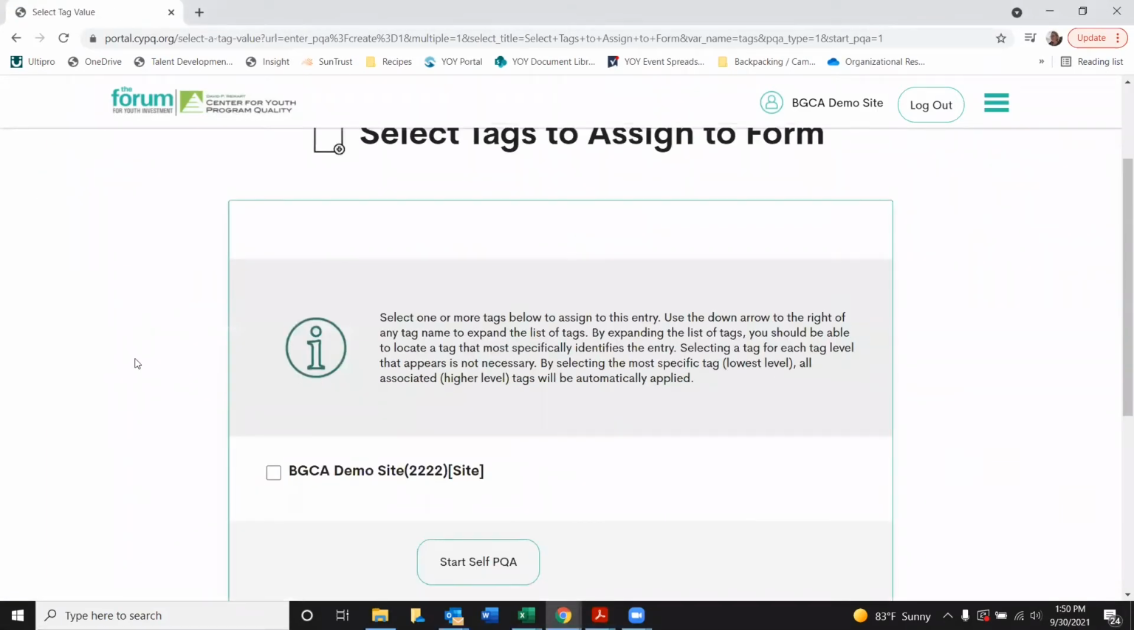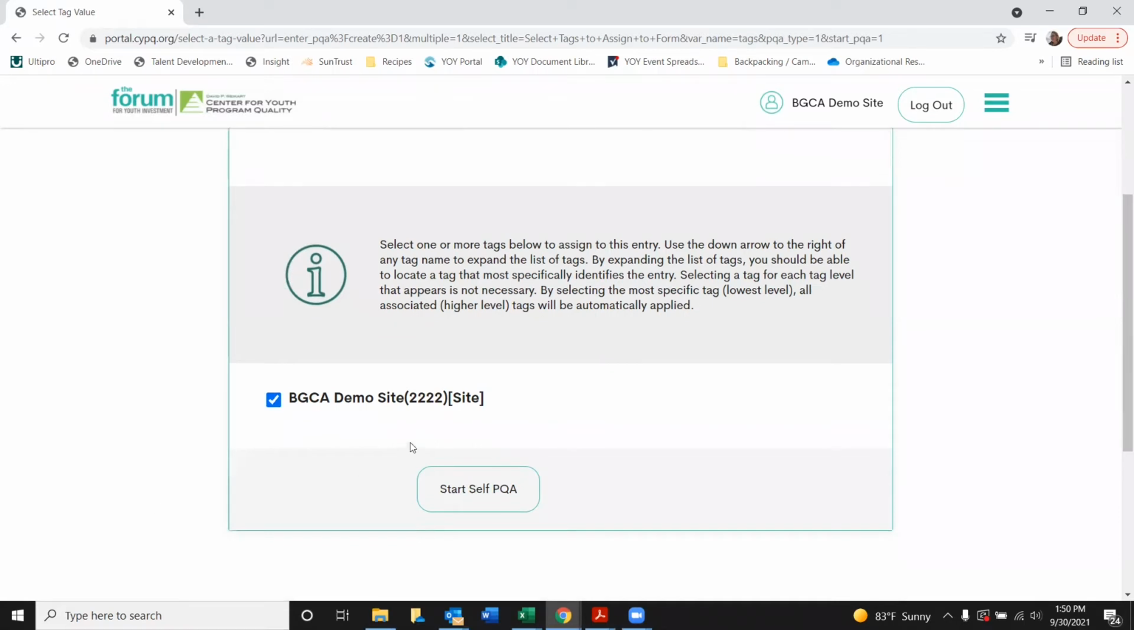And then it's time to decide what site you are going to be entering the assessment for. So if you've logged in as a site account like I have, this job is really easy. All you have to do is select your one site and click Start Your Self PQA.